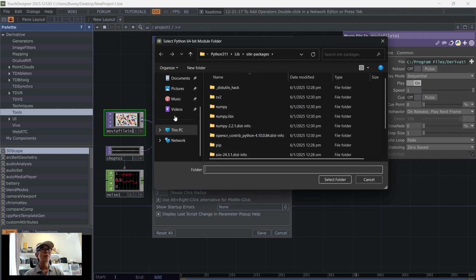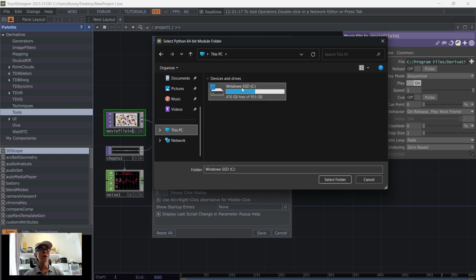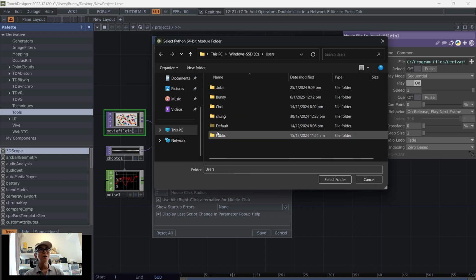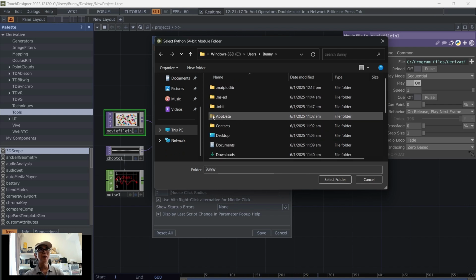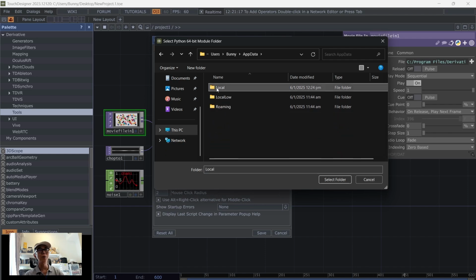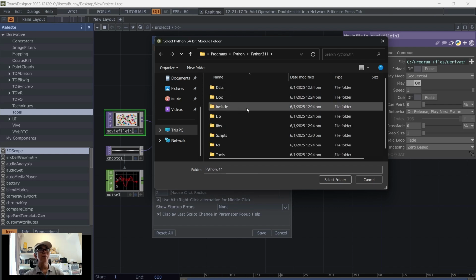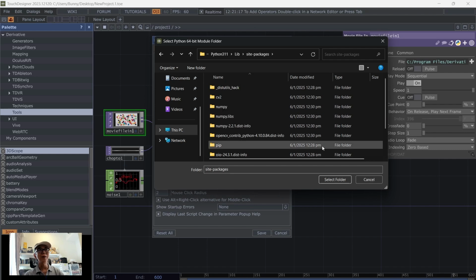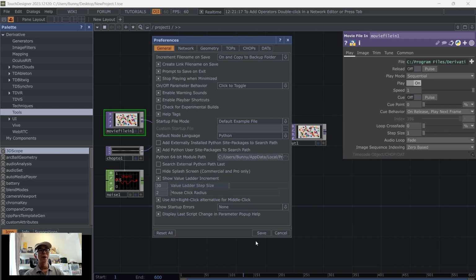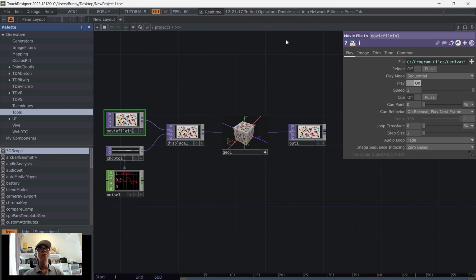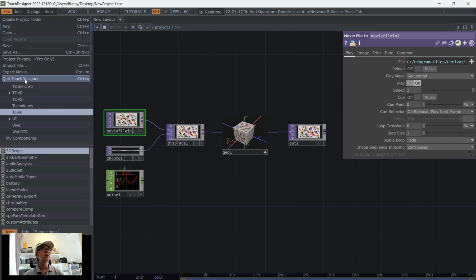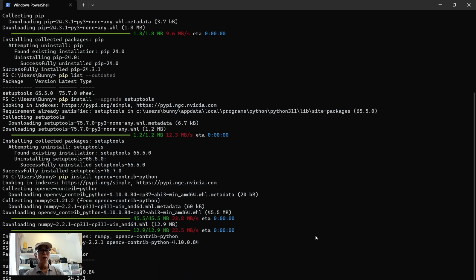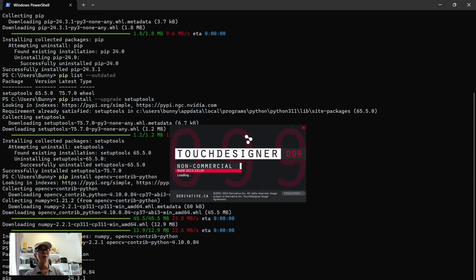You can find it from your C drive, your user account, Bunny in my case, AppData, Local, Programs, Python, 311, Lib library, and site-packages, and then we select this folder and then save. And then after you save, you can quit your TouchDesigner, and then you can go back again to have a look.